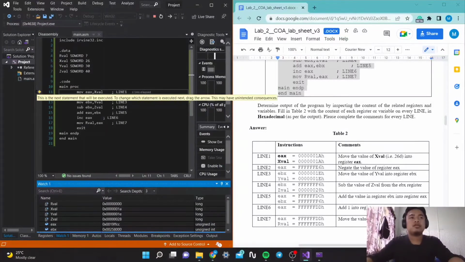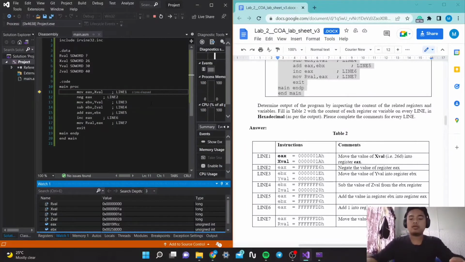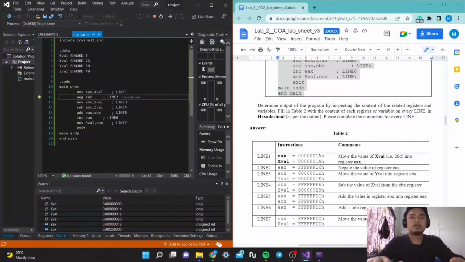So as usual, the yellow arrow will trace our source code. So first, in line one, we trace it. In line one, the value of x is 0A, and the x val is 0000001A. So in the first line, we move the value of x val into the register EAX, and then we debug the second line.